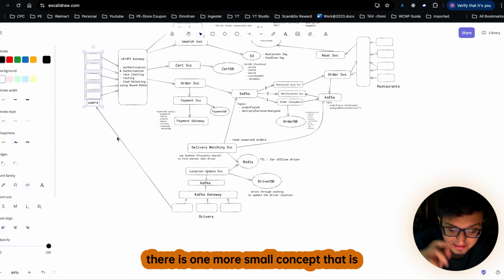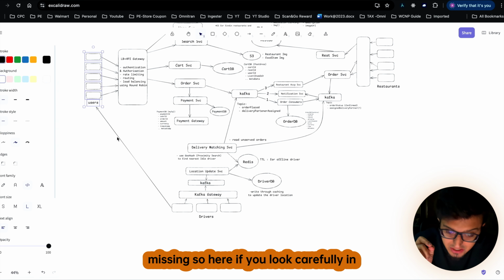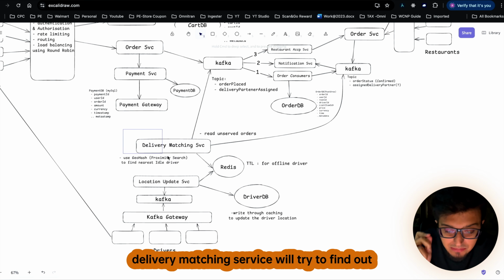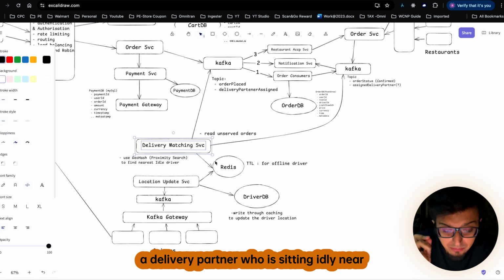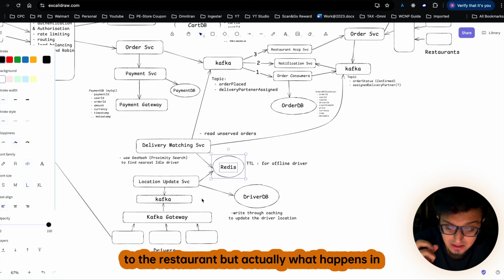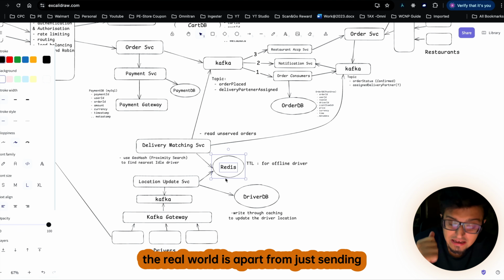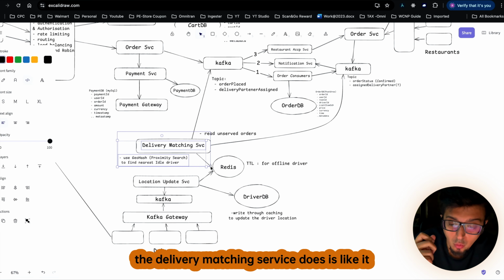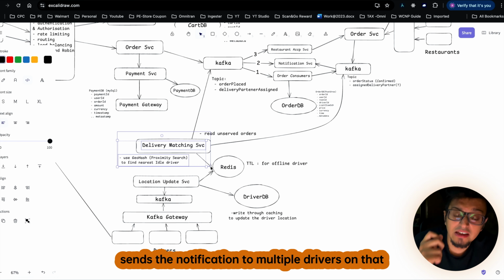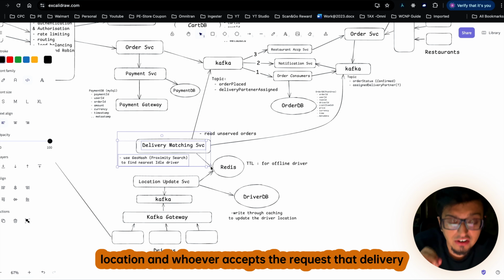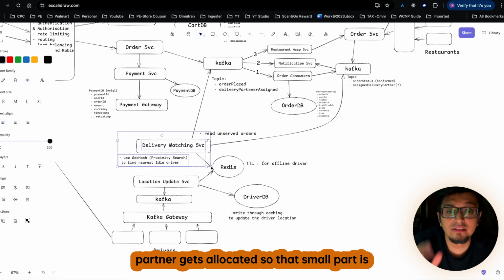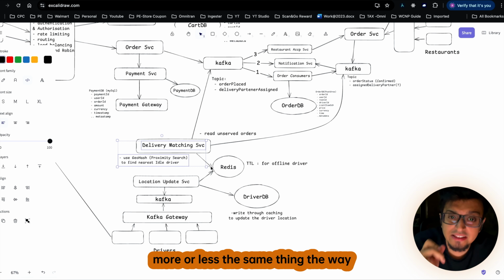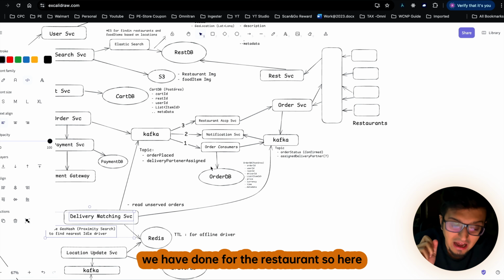But apart from that, there is one more small concept that is missing. In our design, we are assuming that our delivery matching service will find a delivery partner who is sitting idle near the restaurant. But what actually happens in the real world is, instead of just sending the notification to one particular delivery partner, the delivery matching service sends the notification to multiple drivers in that location, and whoever accepts the request, that delivery partner gets allocated. That small part is missing, and the way to implement it is more or less the same as what we have done for the restaurant.